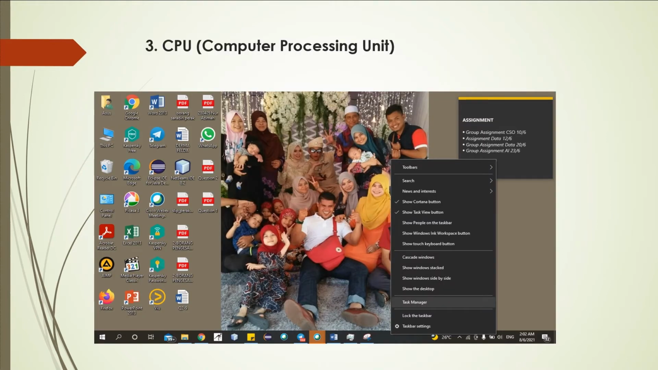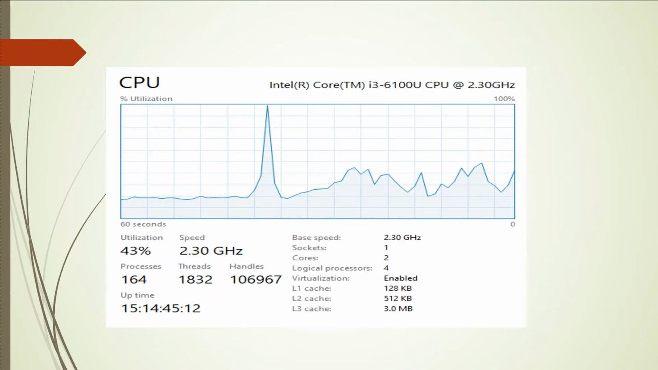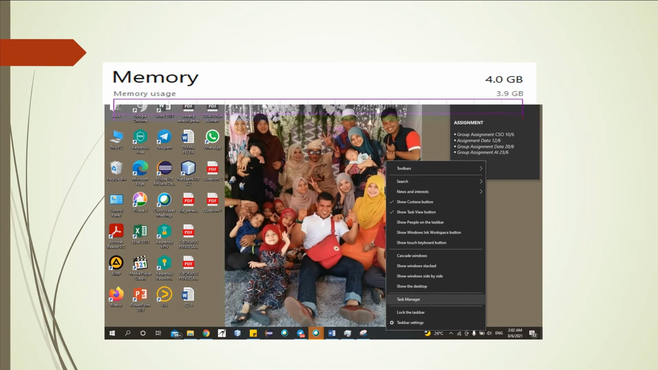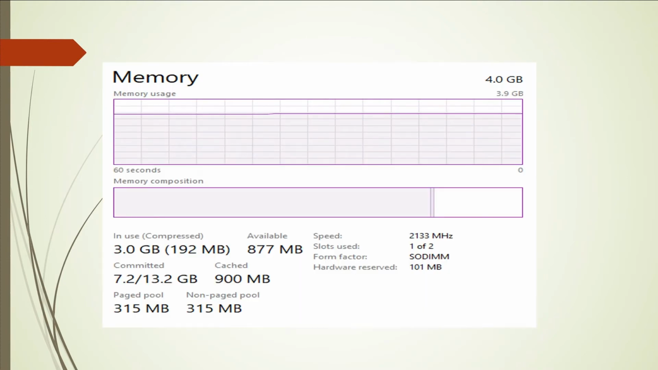To find CPU, which is computer processing unit, firstly we should right click on the taskbar and click Task Manager, and then it will display CPU information. To find a RAM, which is random access memory, firstly right click on the taskbar and click Task Manager and choose RAM, and it will show the memory information.